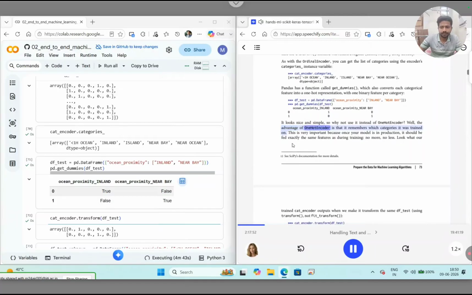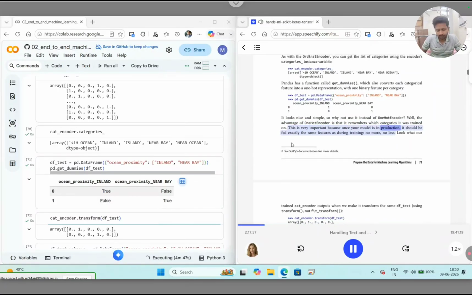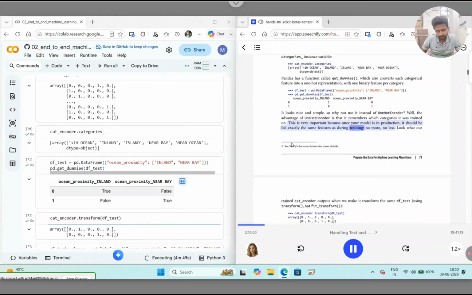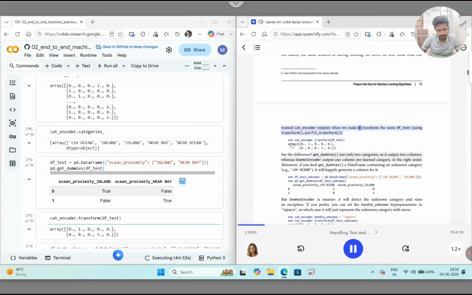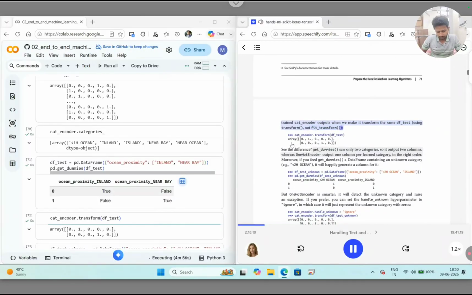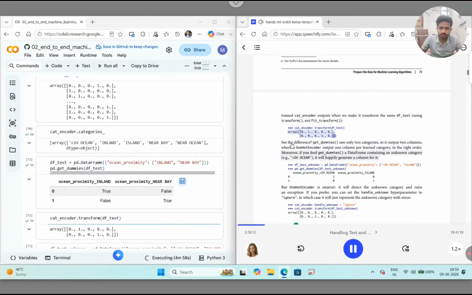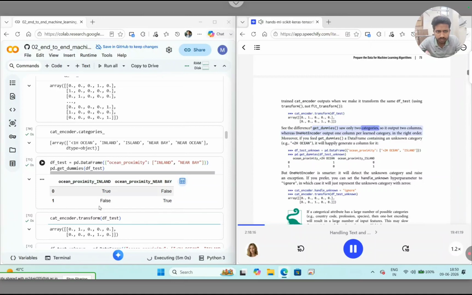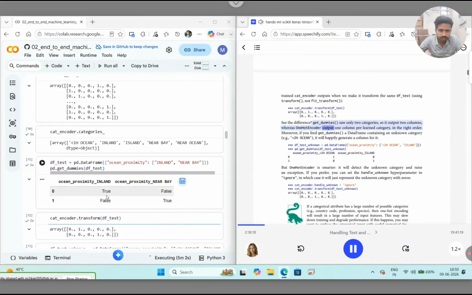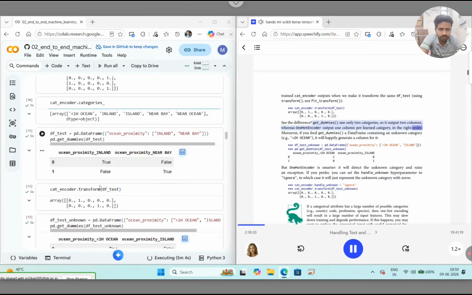Well, the advantage of the one-hot encoder is that it remembers which categories it was trained on. This is very important because once your model is in production, it should be fed exactly the same features as during training, no more, no less. Look at what our trained cat_encoder outputs when we make it transform the same df_test, not fit_transform, cat_encoder.transform. See the difference? get_dummies saw only two categories, so it output two columns, whereas the one-hot encoder output one column per learned category, in the right order.